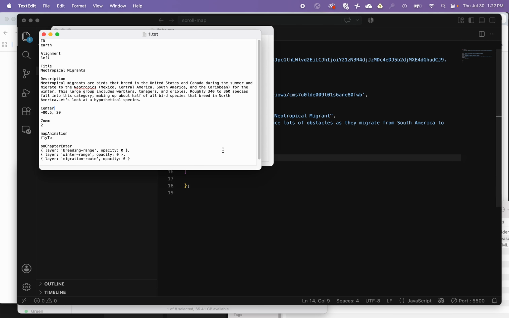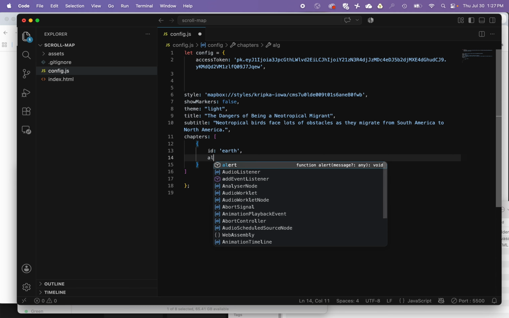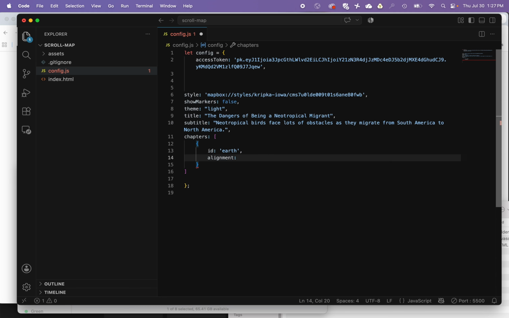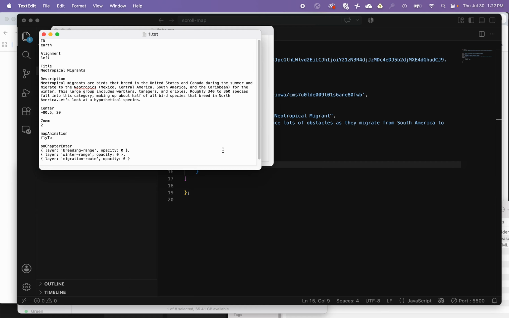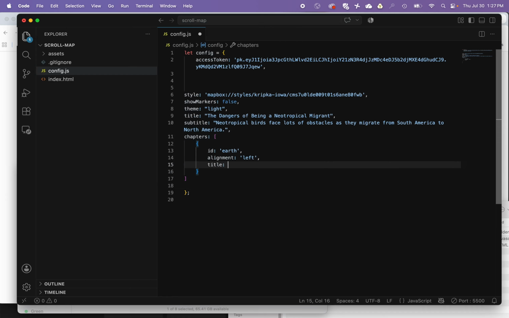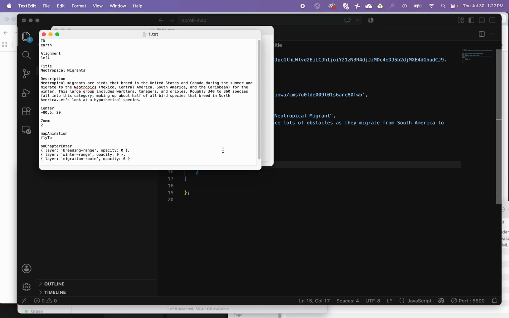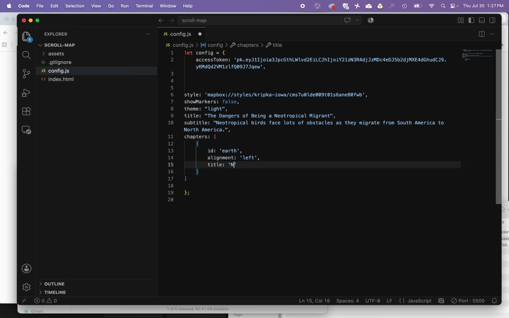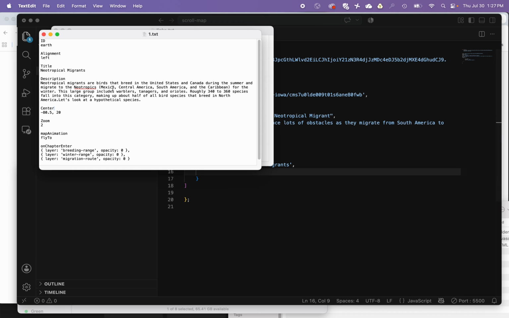After the quotes, we'll say alignment. And this takes a keyword, even though it's still a string. So left, I'm going to put in. What else? I'm going to put in a title, and this is Neotropical Migrants. This is going to be kind of an introductory paragraph.